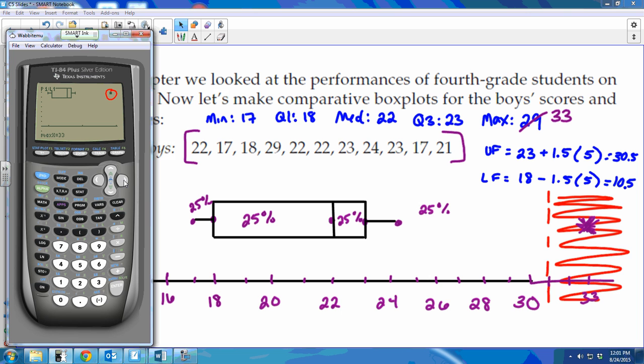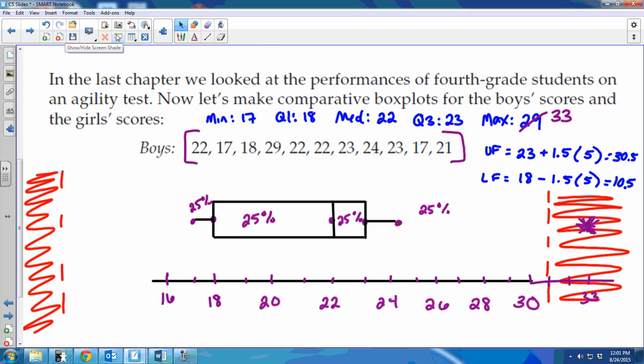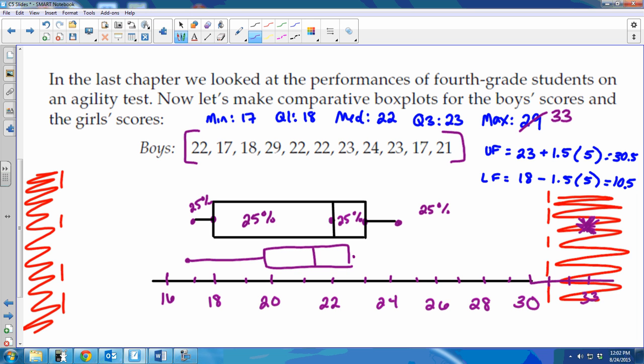Is that okay? Yeah. So, again, those are good because you can stack them. Remember this question was about a boys' agility test, and there's girls' agility test numbers as well. I can make another box plot. I'm just going to make one up, but I can make another box plot right here, and then I can have direct comparison. I see which median is higher, right? I can see how the IQR compares, right?